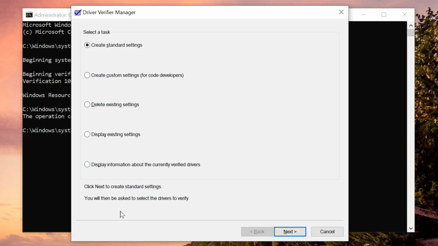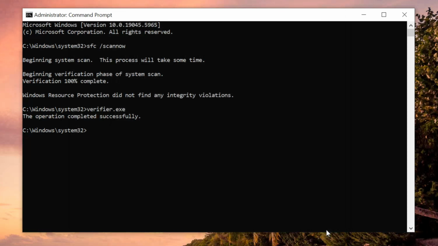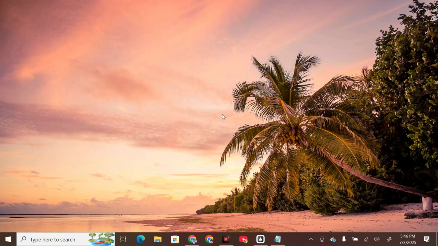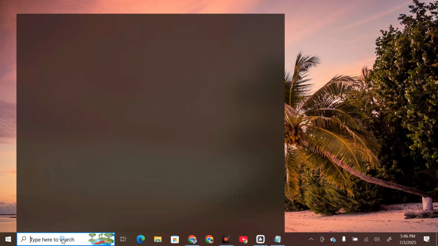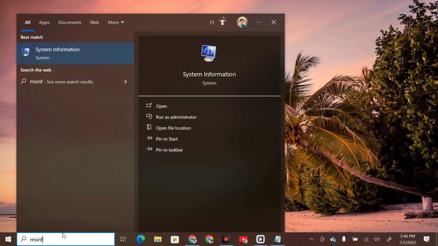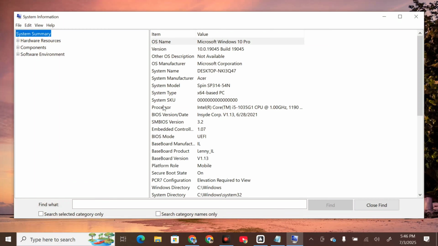You will then be asked to select the drivers to verify. Select only the ones you need and follow the screen's instructions. Once you're done here, we need to close. The last command that we need to enter: in the search menu, type msinfo32. This is System Information, and then click open.